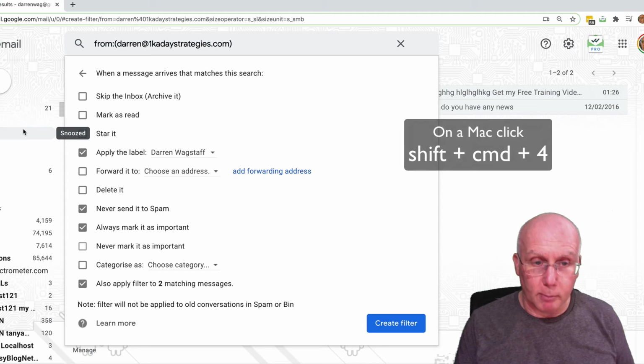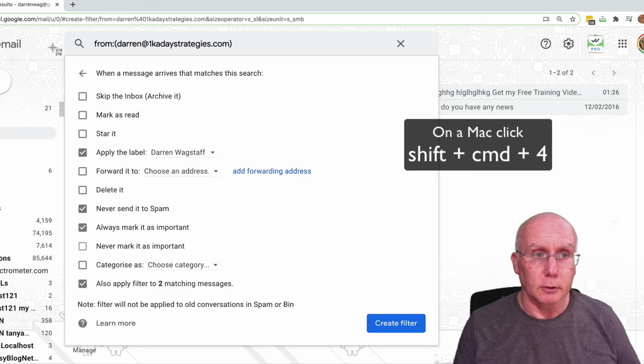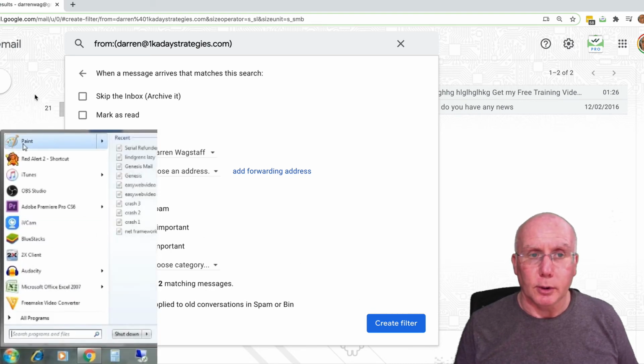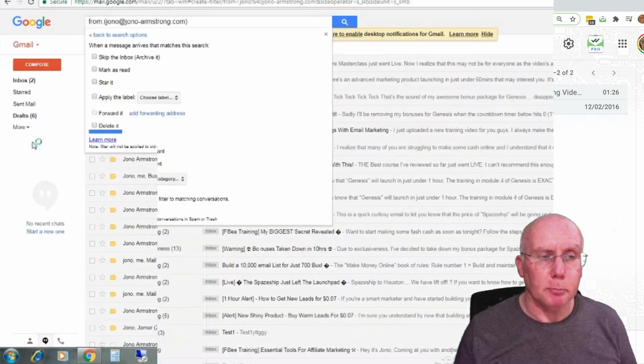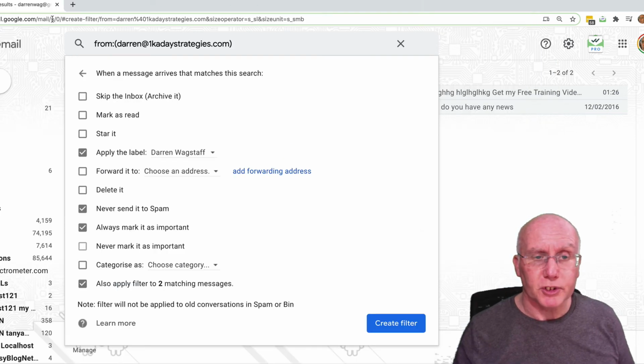So if you're on a Mac, you would do Shift Command 4, highlight it, click, and you've done a copy of it. Or if you are on a PC, a Windows PC, you just do print screen, and then once you've done print screen, open up Paint and then paste. The way to do paste is just Control V. Then just save it to your desktop, and then just email me.